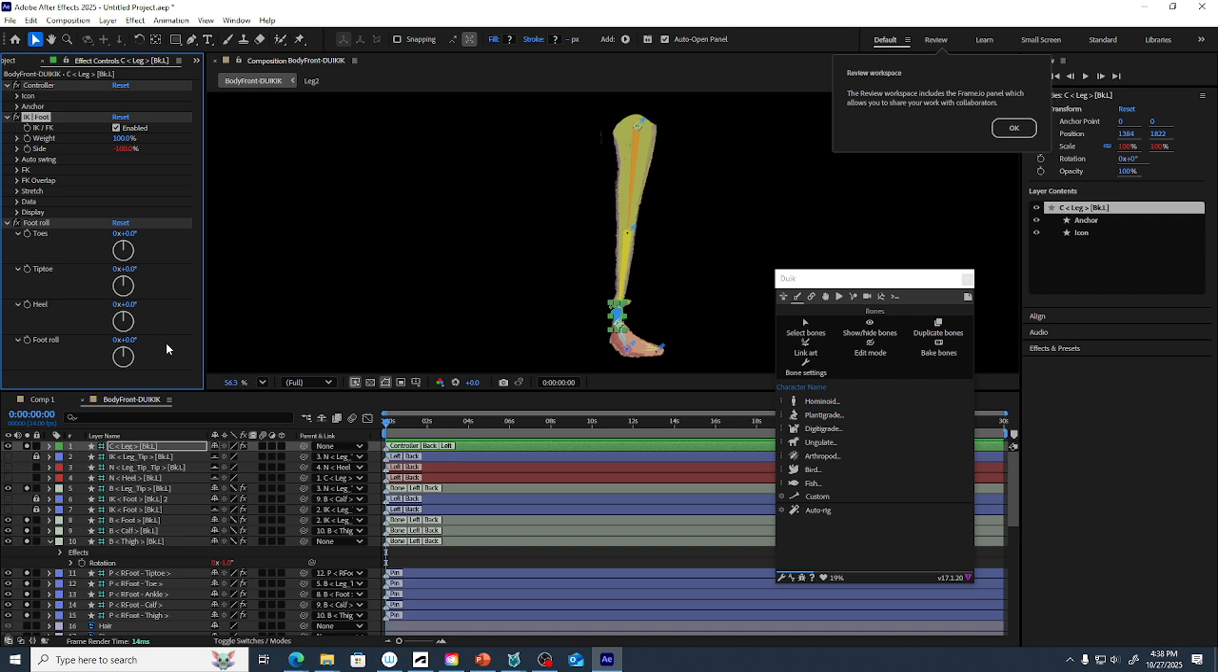Now this is correct. Now the structure is there.